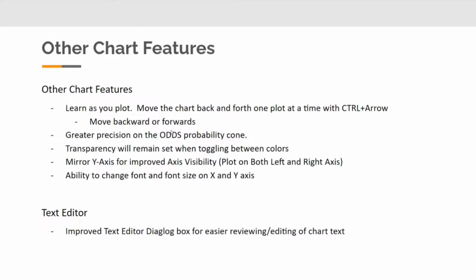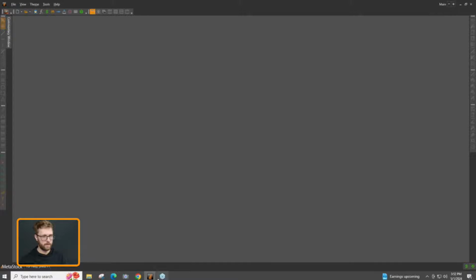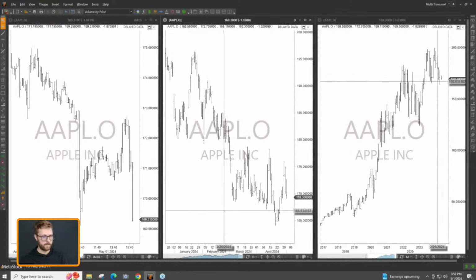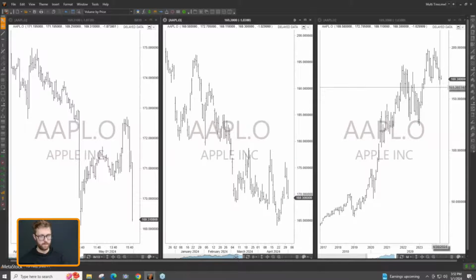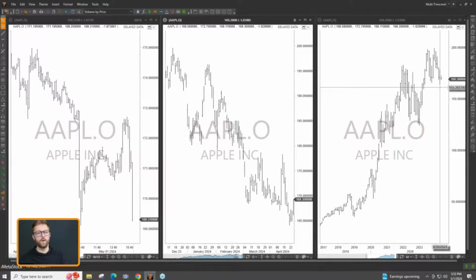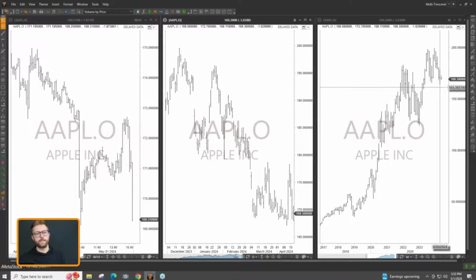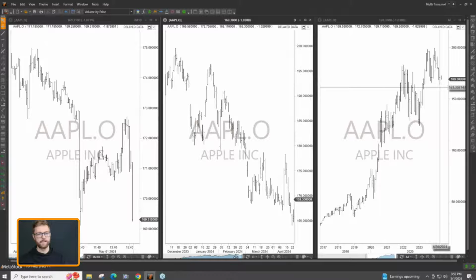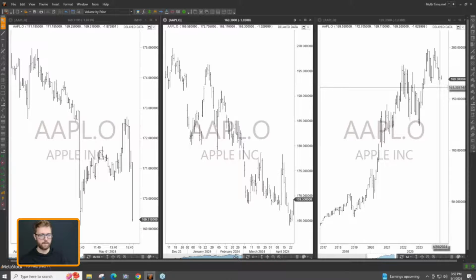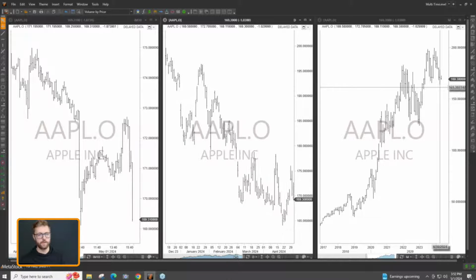Some other chart features that we've applied is learn as you plot. If you hold control and hit the back and forth arrow, let's do this one, it just goes back 1 bar. So if you're practicing, trying to make decisions while you're using the software, you can hold control and hit next and kind of learn as you plot, basically. That's how they titled it. And you just go 1 bar at a time.